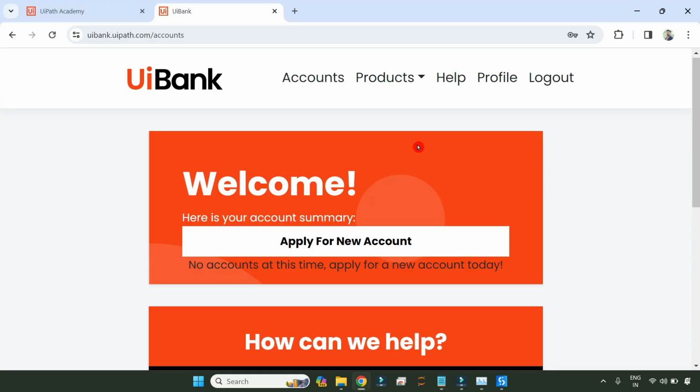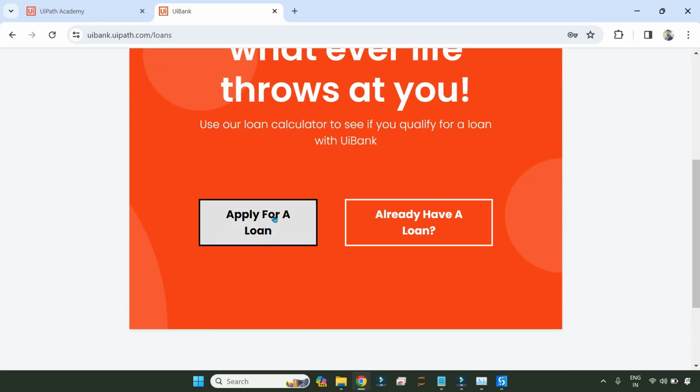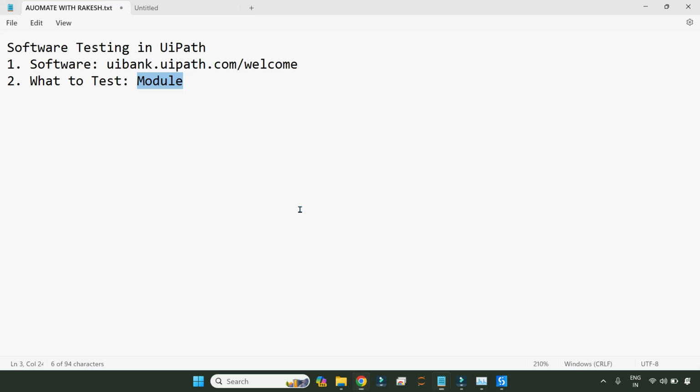So what is a module then? Module means any specific feature. For example, loan is a feature. In this video, we are going to test the loan feature. And loan is a big term. Now in that, there is another term called apply for a loan. There are two modules: already have a loan, and apply for a loan. So we are going to work on apply for a loan. So remember, what is the module name? Under the loan section, we are going to test apply for loan.